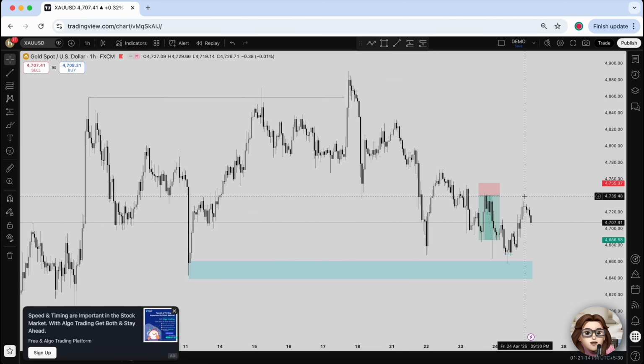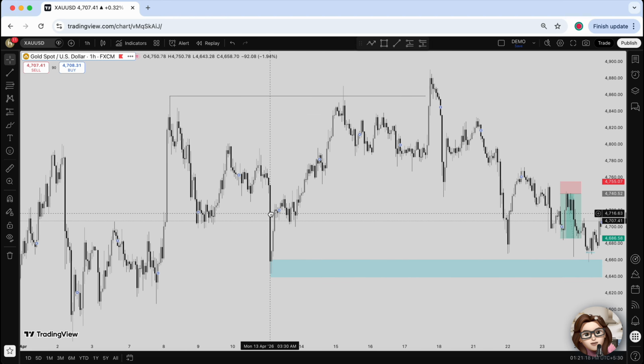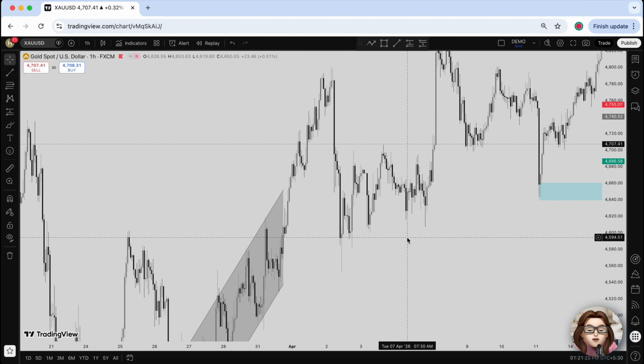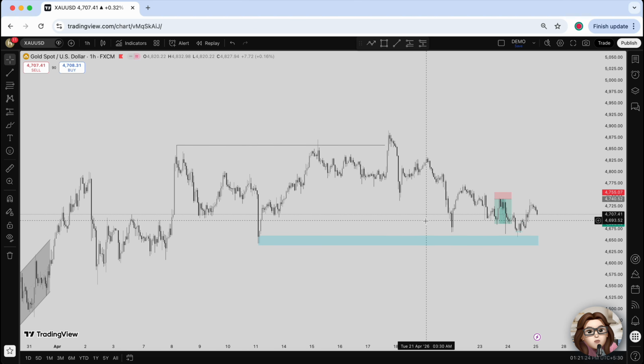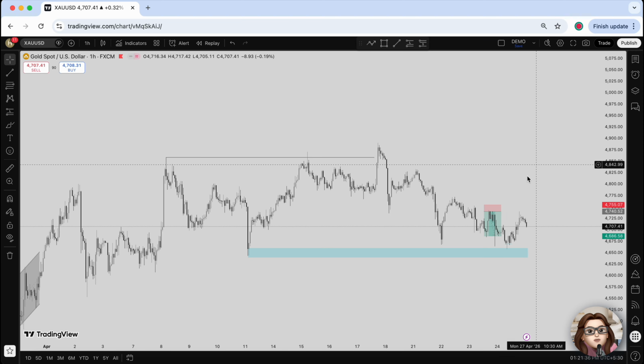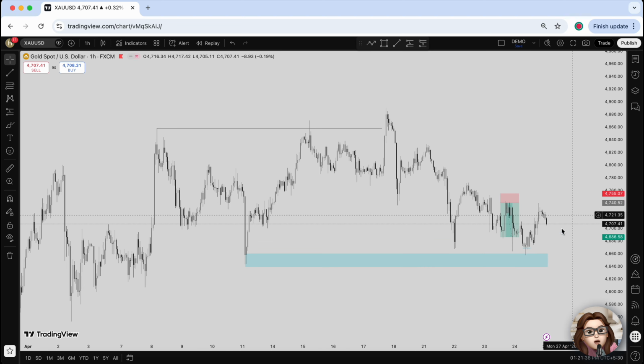For horizontal adjustments, you can click and drag the chart left or right to navigate through different time periods. Another useful trick is dragging the chart edges or panels. If you're using multiple charts or panels, hover over the borders between them until your cursor changes, then drag to resize each section exactly how you want.